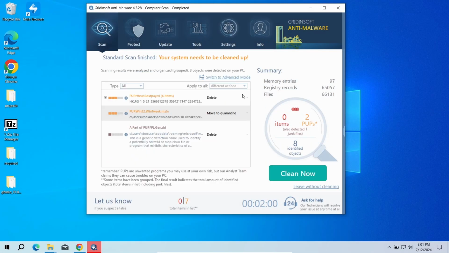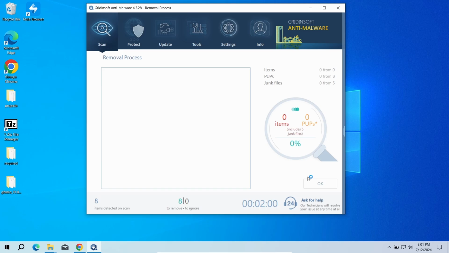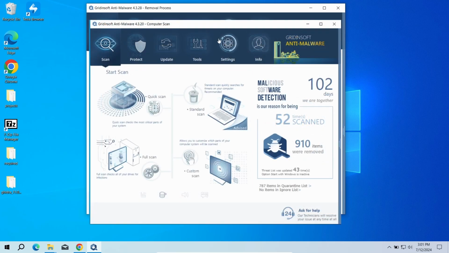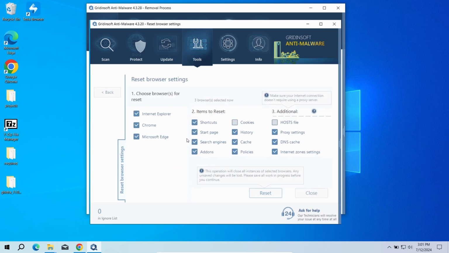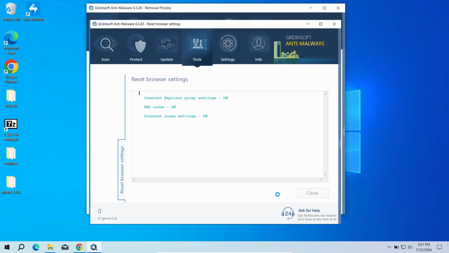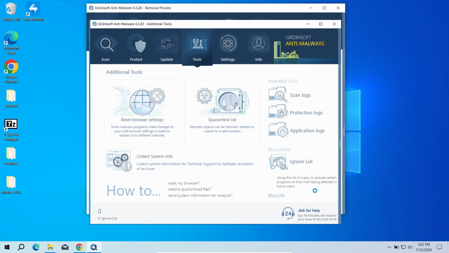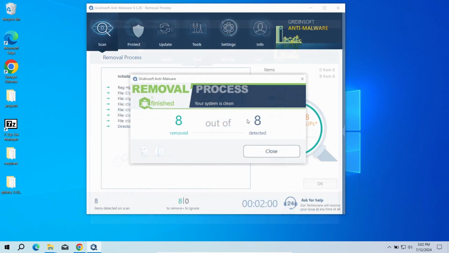After the scan, click Clean Now to remove the detected malicious programs. I will also recommend you to reset browser settings, just to wipe the rest of malicious settings that the malware could have potentially set. You can do this using Dekawesg anti-malware as well. Just go to the Tools tab, choose the Reset Browser Settings option and pick the browsers you need to reset in the list. Then just click the Reset button. Now the system is clean.